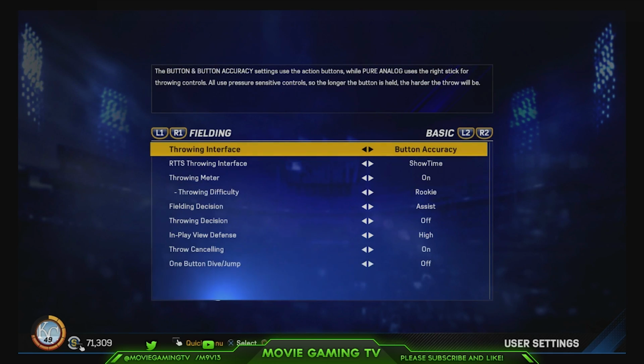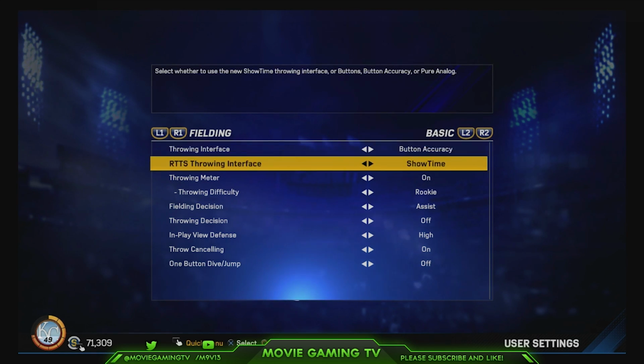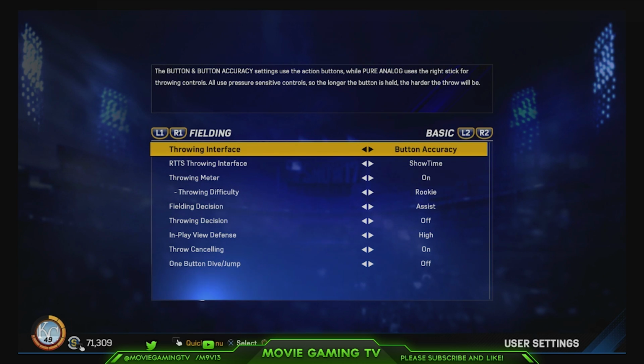Alright, let's move on to fielding. Now you want to put on button accuracy. That's real important, so you can let it go and always get green good throws and not kind of depend on the rating of the card.